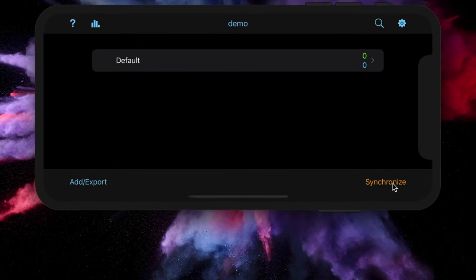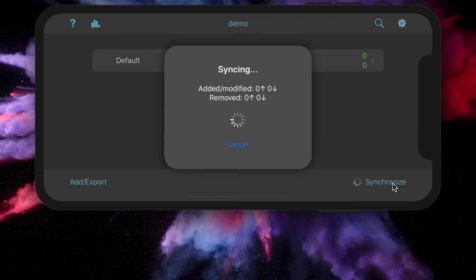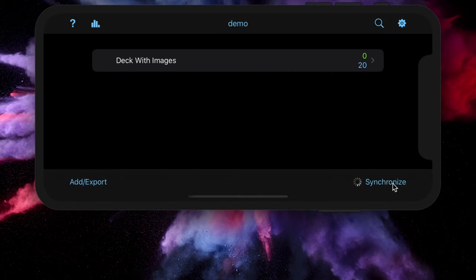After tapping on Sync, we see the same thing as the computer version. The syncing window disappears fairly quickly, but a spinning icon appears next to the Synchronize button. Let's tap on it and wait for the sync to complete.